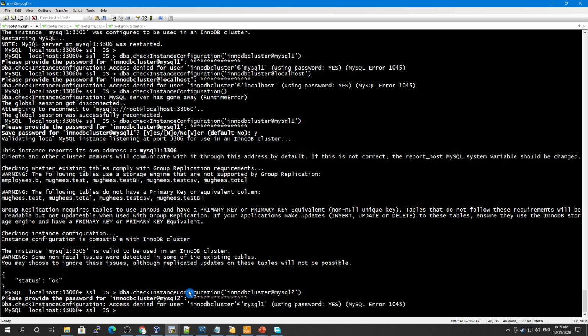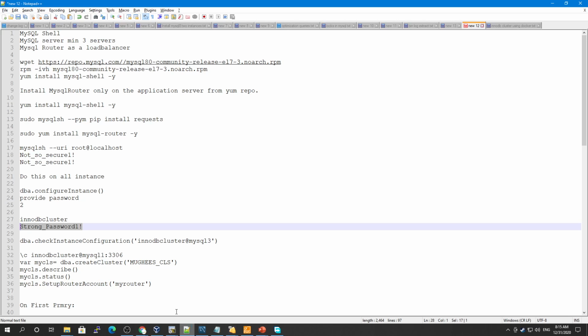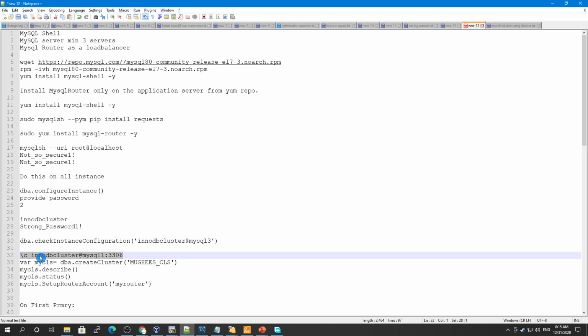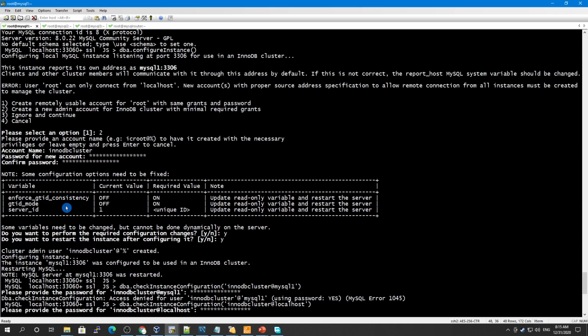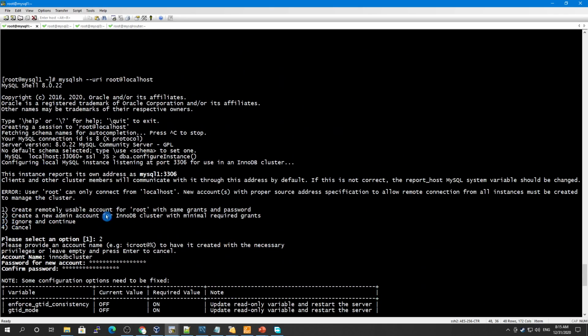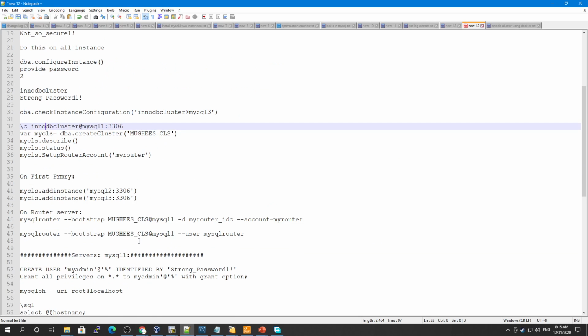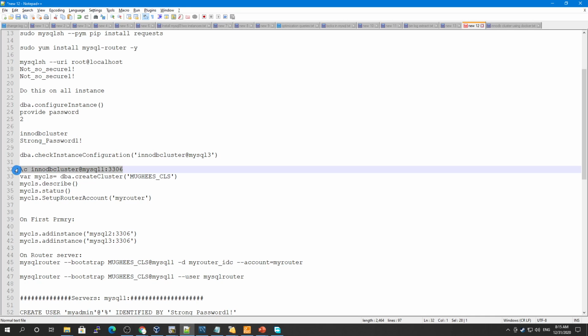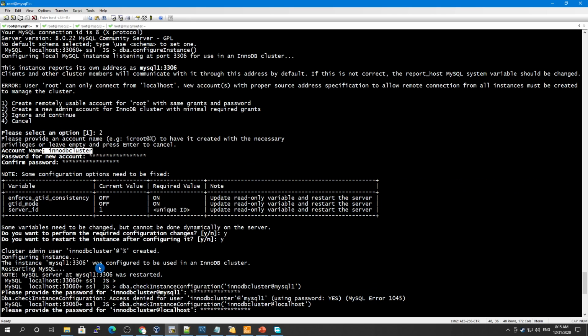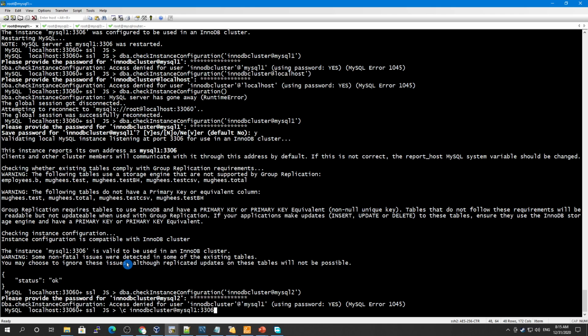Now if you see here, all of the statuses are okay, and the last one is also okay. So now this is the time we can create our InnoDB cluster. For that we need to connect to our first instance, and we need to use the InnoDB cluster user which we created here, this one. So we will be using our InnoDB cluster user to create our cluster. So let's connect inside the shell.